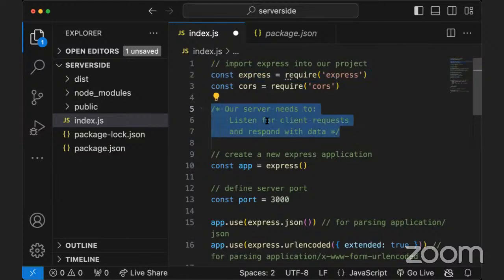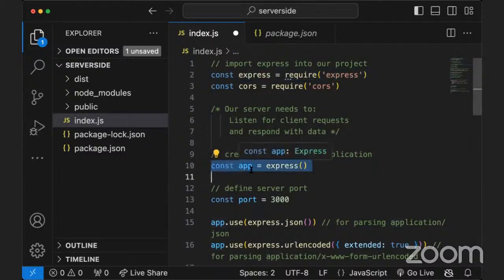Servers themselves are very specifically doing two things: listening for client requests coming in on a specific port, and responding with data back to the client. To do these two things with Express, we first create a new Express application.